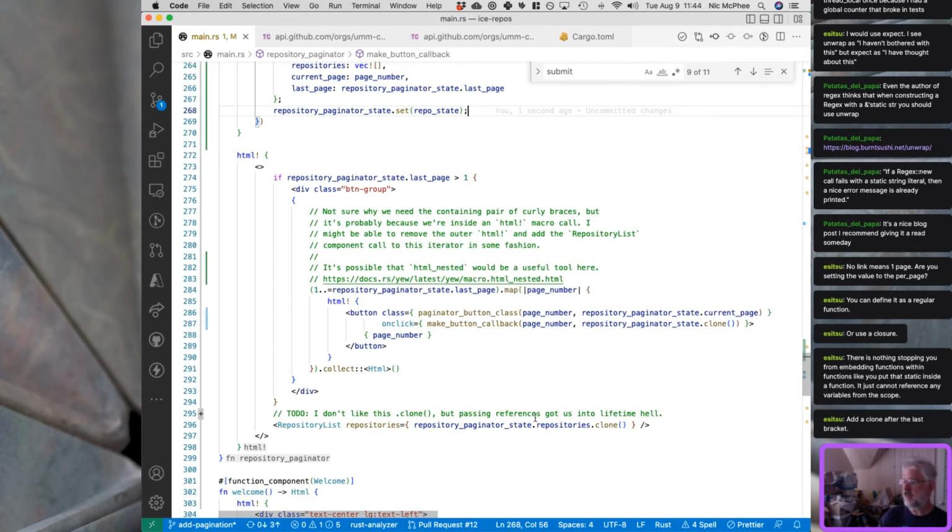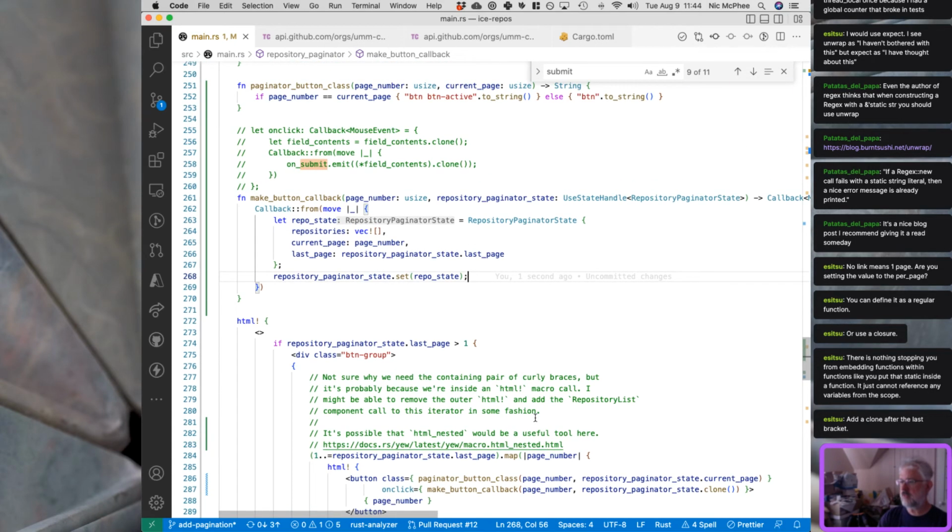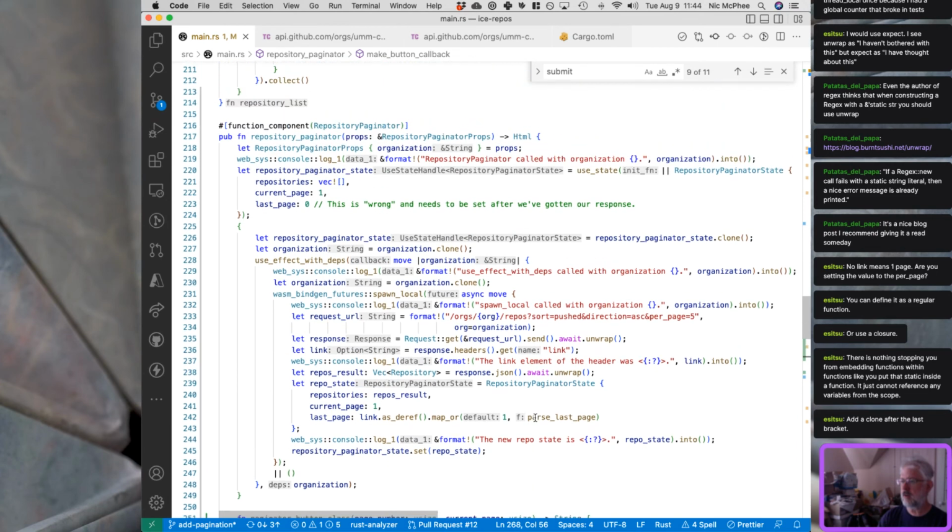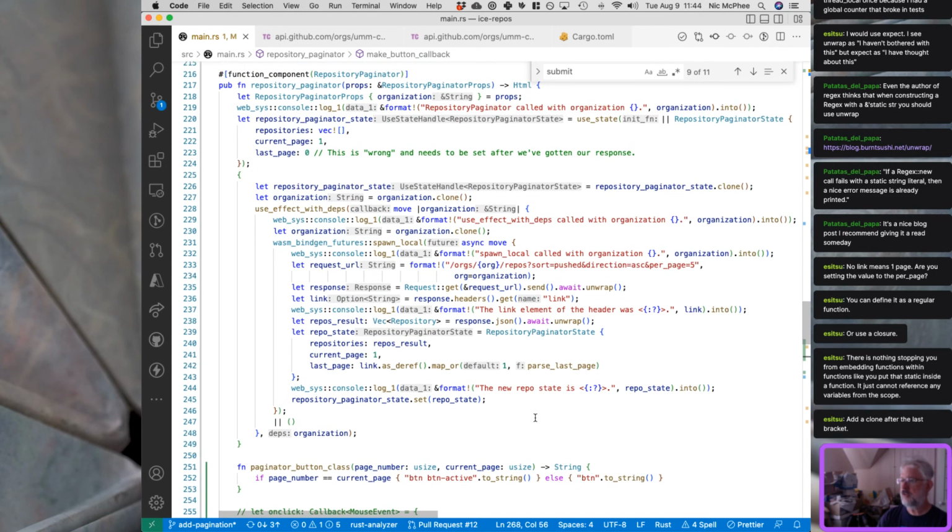Now, the trick is changing the state didn't cause the paginator to update, to redo the use effect with deps. And that is probably because we only depend on the organization, and we need to depend on the organization and the page number. Interesting.